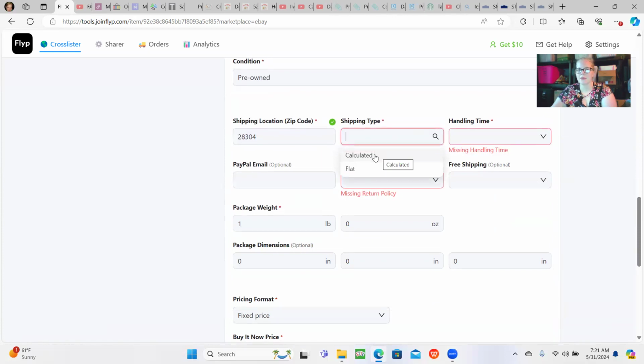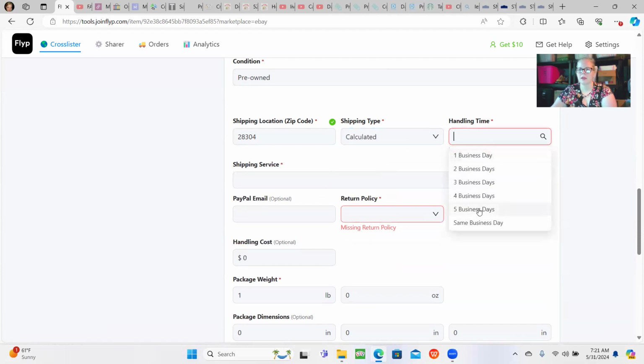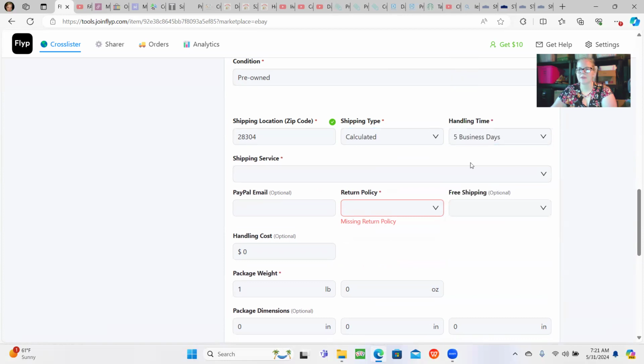Now here on eBay, you can either choose calculated or flat. I usually only do flat if it's going to be over a pound, in which case I will put it in a flat rate envelope and charge the buyer a flat $8. But because it is under a pound, I'm going to do calculated. I always put my handling time for 5 business days.